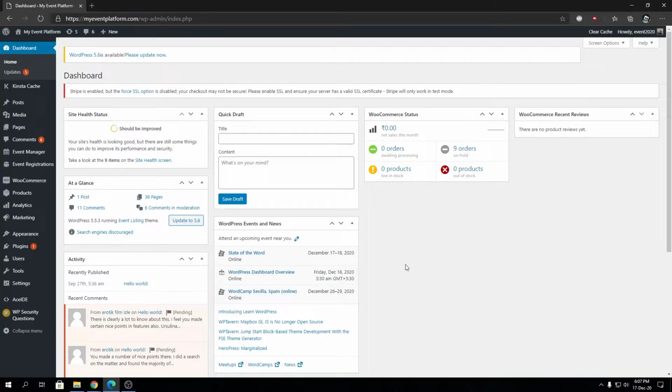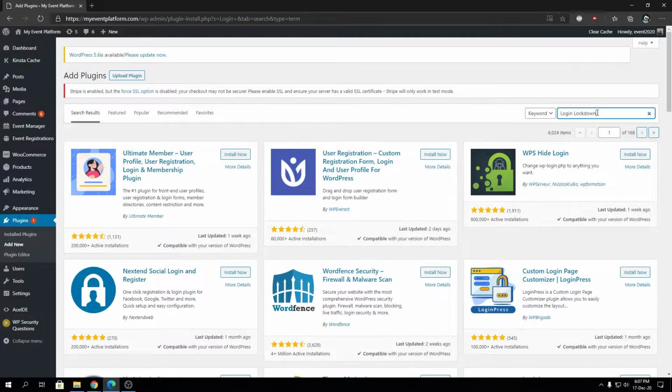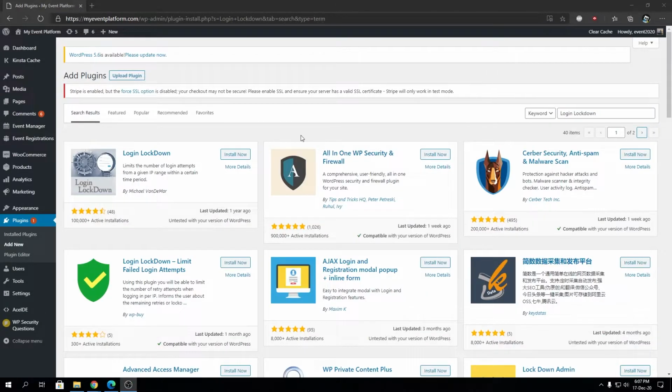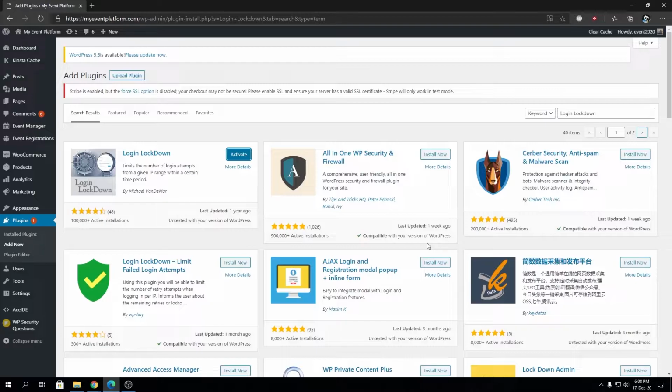Okay, so before getting started, we'll go to our plugin repository and search for one plugin that we'll require for this video. Let's search for Login Lockdown. Okay, let's hit enter. The plugin we need is listed over here, the first one. It has around 100,000 active installations as of now. So we can go ahead and install that plugin. This is only required to limit login attempts on a WordPress website, nothing else. There are multiple plugins available that you can try as well, but that's not our focus today.